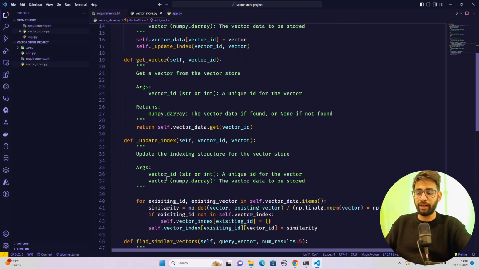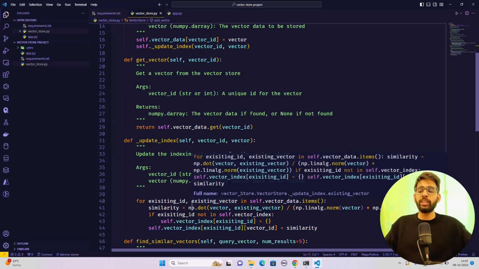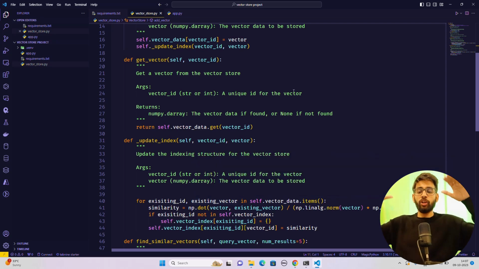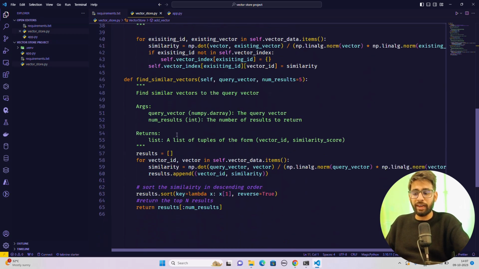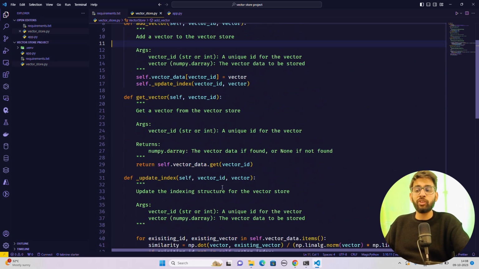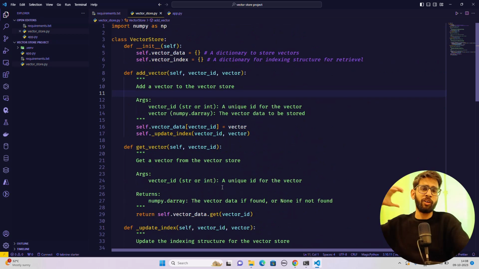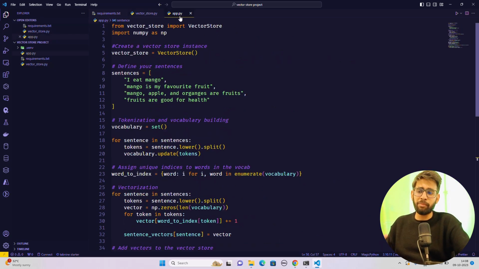If you look at the update index here, it looks at the existing ID and the existing vector in the already created vector items, and then it calculates through dot product, gets the similarity, and updates it if there is any need. It also has a function called get vector that helps you retrieve the vector, and through this similarity vectors function that we have written. That's what we have done here, guys. Not the best, not even optimized by any means, but this is what you can start with.